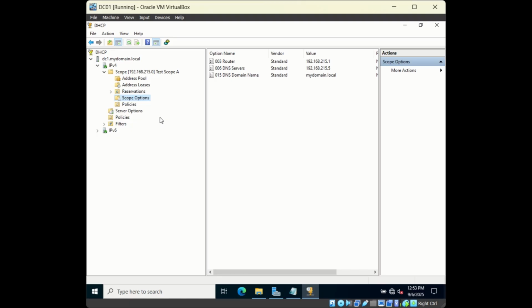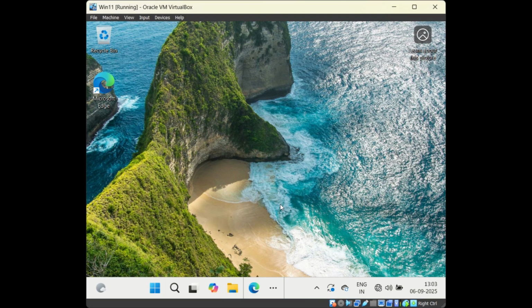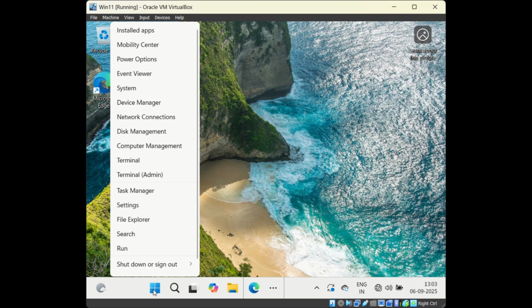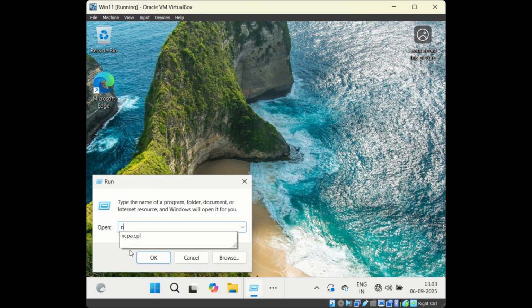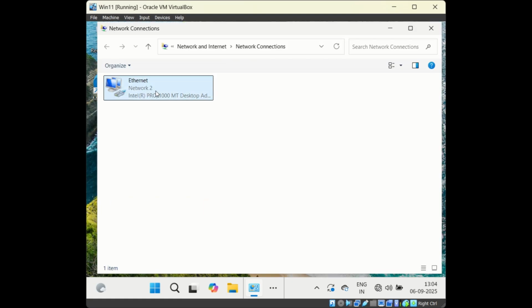Now what we are going to do is test DHCP functionality on the client computer. So I'm going to log in to a Windows 11 computer and then I will check if that computer is able to get an IP address from the DHCP server. So now I have logged on to a Windows 11 computer. So right click Windows logo, click on run and then in the run prompt type ncpa.cpl. So now it shows us the network adapter that is connected to this Windows 11 computer.